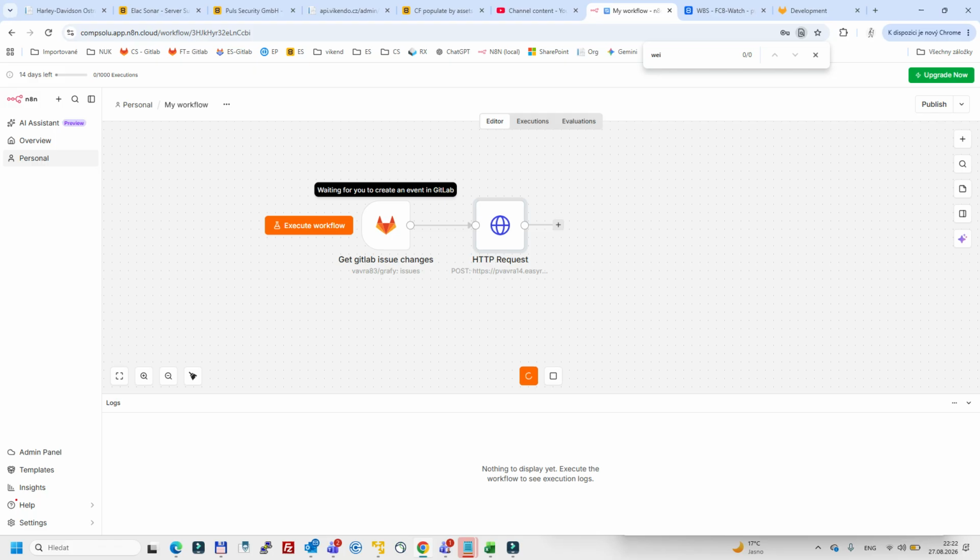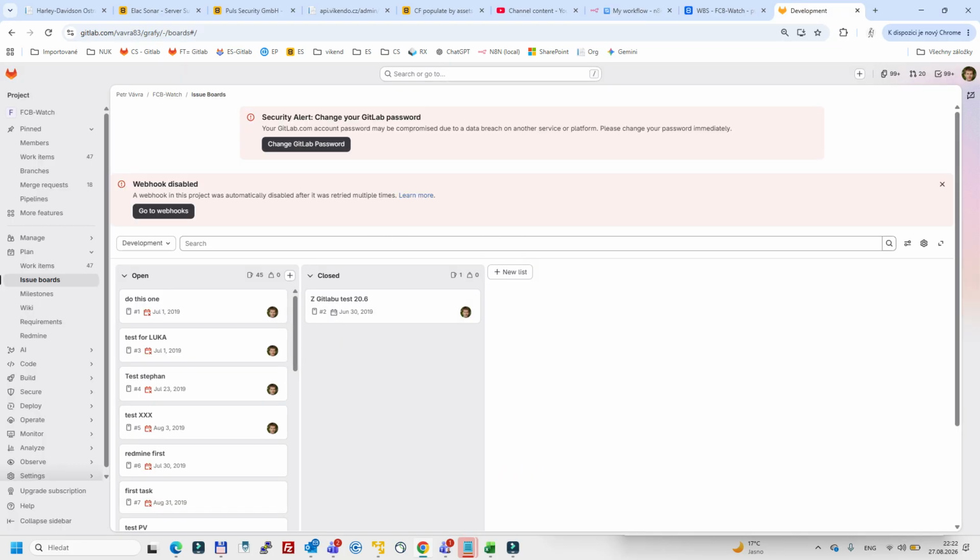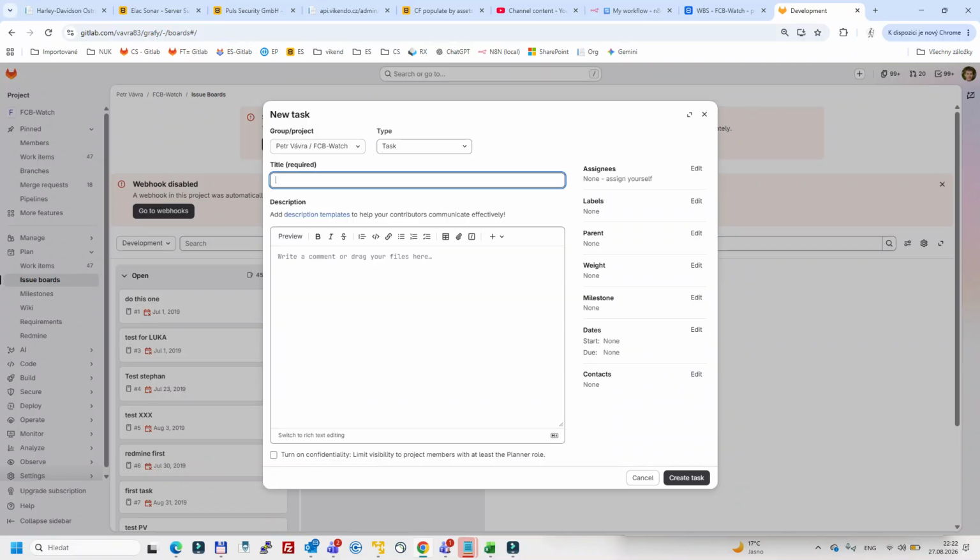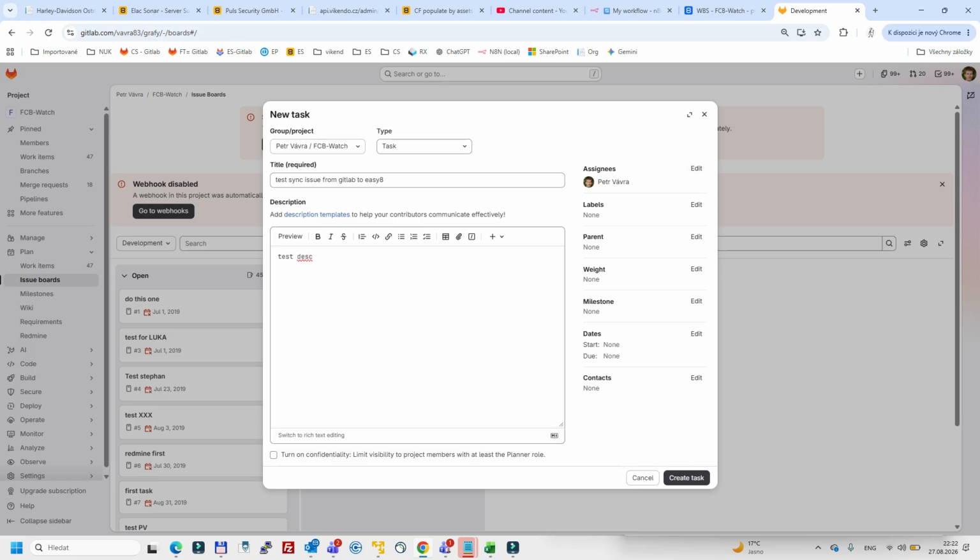So the webhook is waiting for the signal. And then let me create a brand new issue or work item on the level of GitLab. So let's call it a test sync issue from GitLab to Easy 8. And then description, some test description. Then we can for sure assign it to myself.